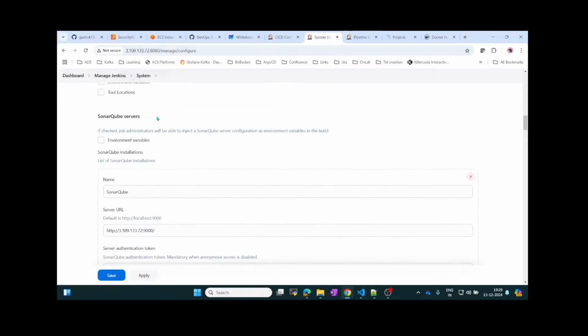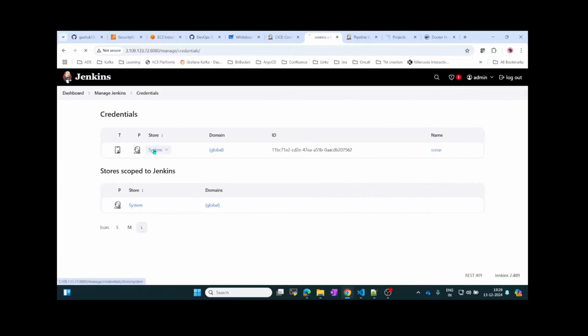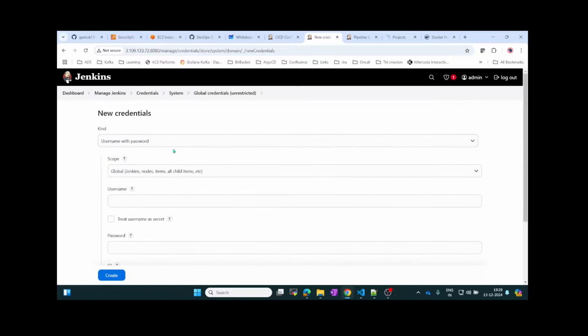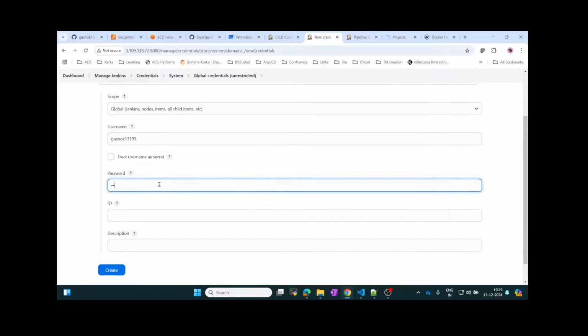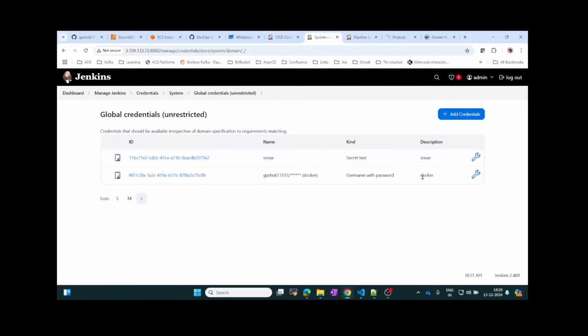Okay, so what you do, just come to Manage Jenkins and then under Credentials, under System, select Global credentials and here Add Credential. Here we are passing username and password only, right? So select Username with password, and the username. Okay, and then you can give the password, the same password which you used to log in, and then I will just mention Docker. Okay, and then create. Okay, so it is created.